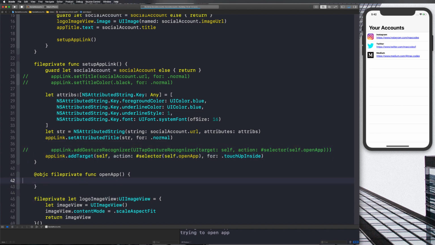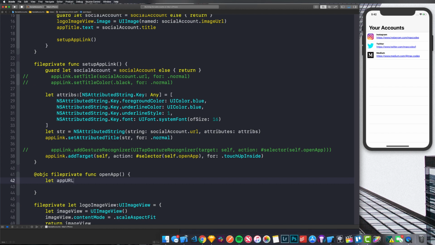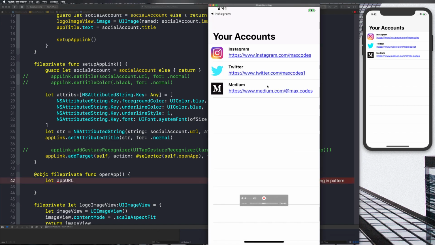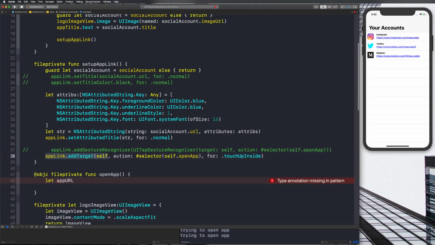Let's get to actually writing the function that will allow us to open it up in another browser, or in another app. I've compiled it to my phone just barely, so I'll show you that it works. When I click this, you'll see in our console it prints out trying to open app. So add target works as well.